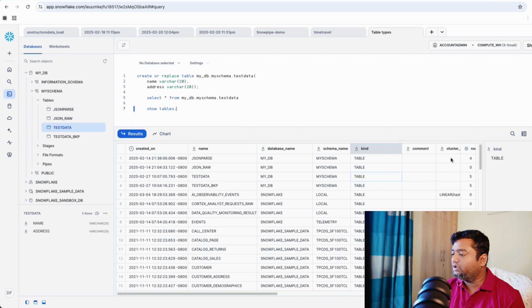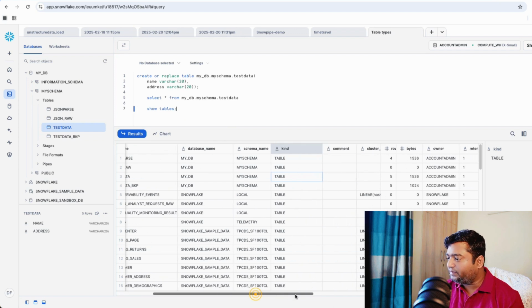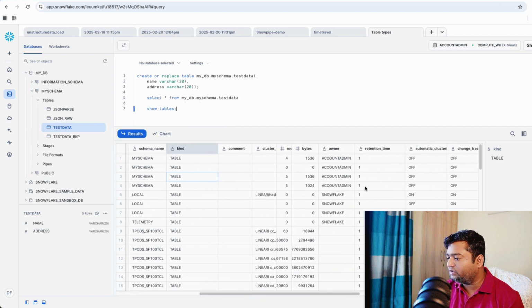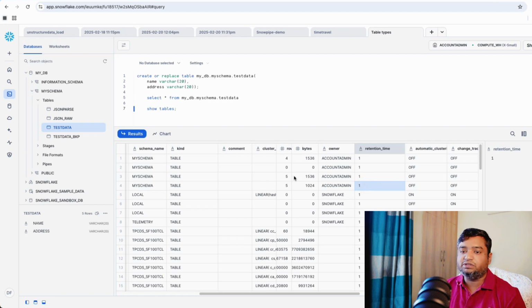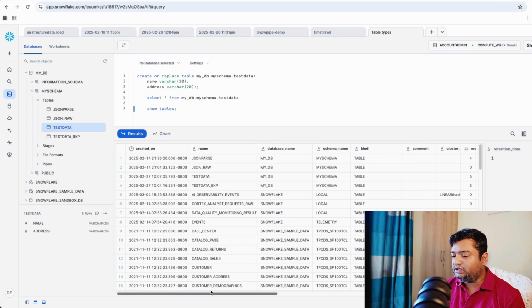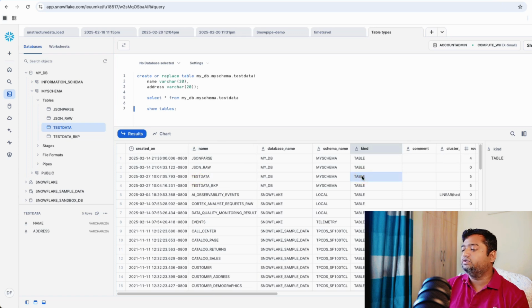So in a permanent table, you can have the retention period also. Like we have seen, this retention time is 1 by default. You can change it depending on which kind of Snowflake you are using, enterprise Snowflake, or just for the demo purpose. Whichever kind of Snowflake account you have purchased, accordingly you will get the retention time. This has been discussed in my previous video. You can go through the same Snowflake playlist. You'll understand more about how to set up the retention time and what the meaning of retention time is. So here we see that in this test data, the kind is table. So this is a permanent table.